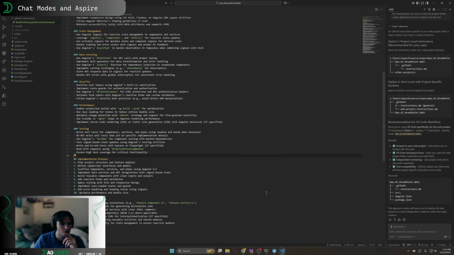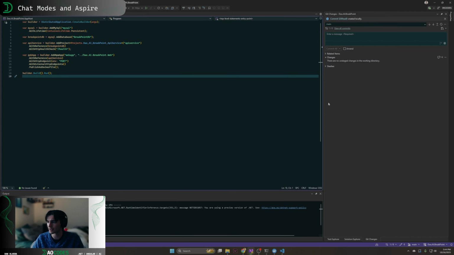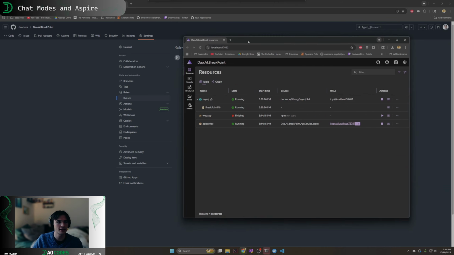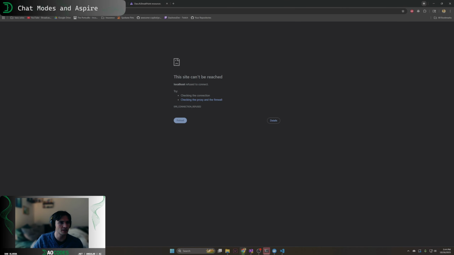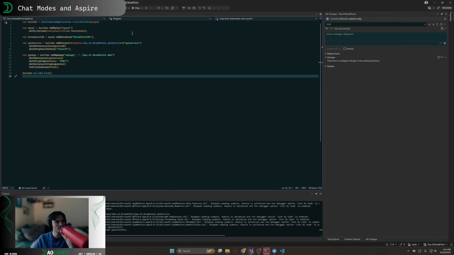Let's make sure we actually build, because I think when I was testing it earlier, it doesn't actually build correctly right now. And that's unfortunate. Yeah, because it looks like this is what we're getting. Rejoining the server. Oh, I need to restart it.